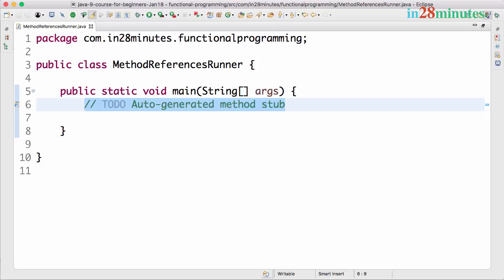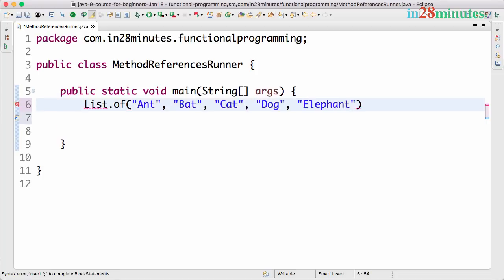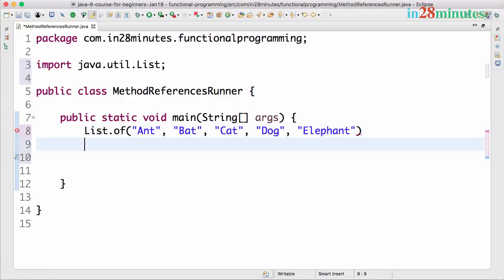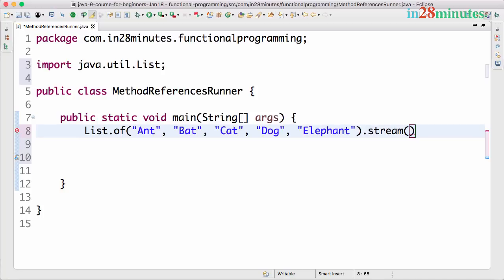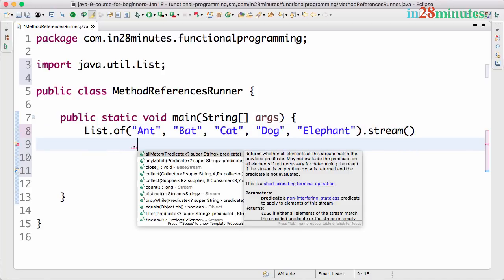Let's create a list of strings. So List.of, let's take our favorite example, ant, bat, cat, dog, and elephant, right? Let's import the List. Now from this list, let's get a stream out so that we can do stream processing on it. And once I got a stream out, now what do I want to do with it? I'd first want to get the length of it.